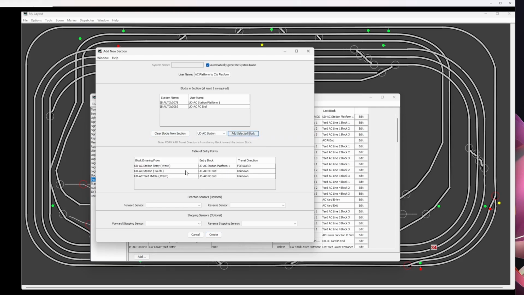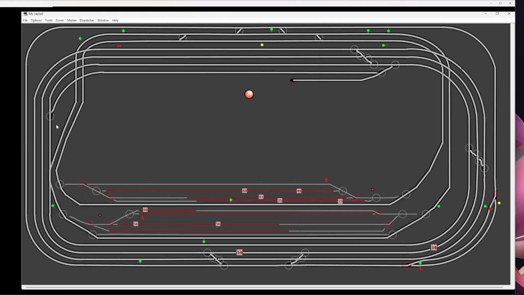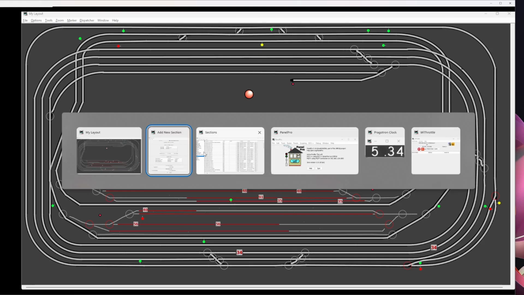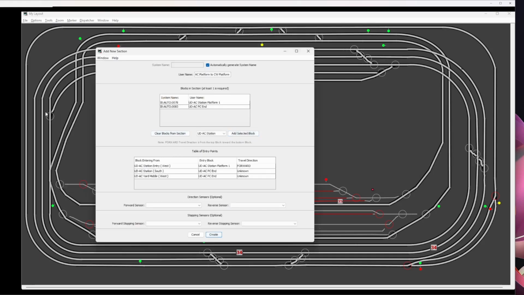We then get a few more of these. If we're coming from UD anti-clockwise station, which is actually the station bypass, oops, I do accidentally click mouse buttons a lot. That would be going anti-clockwise, and that would be correct. So we will put in here that it would be going forward. If it was coming from AC yard middle, which is down here somewhere, it would be going reverse. So let's set it like that, and that's good. Happy with that. Let's go and get the next block.